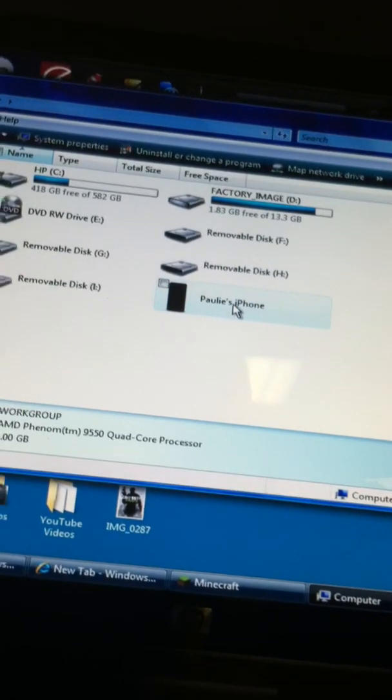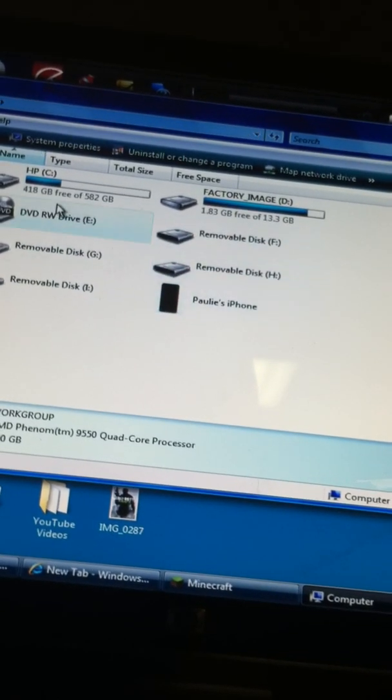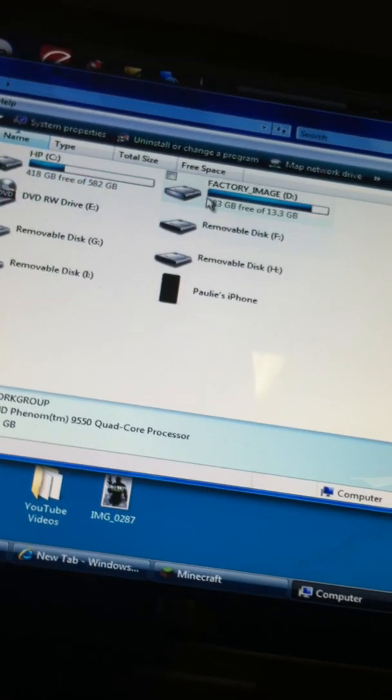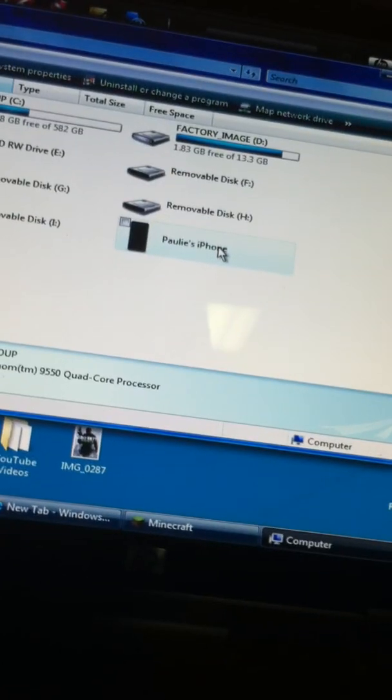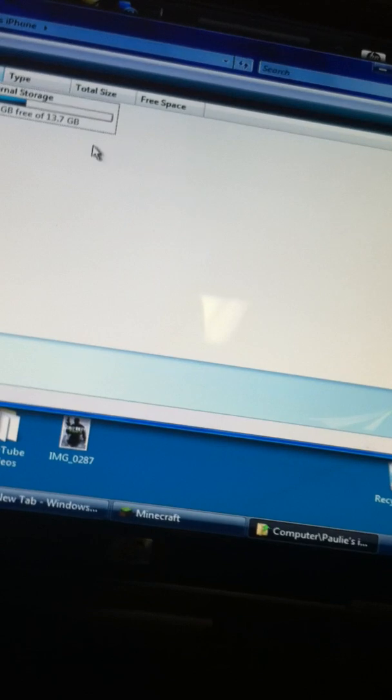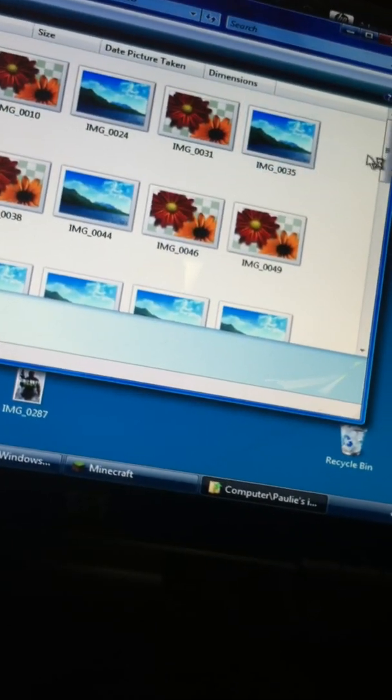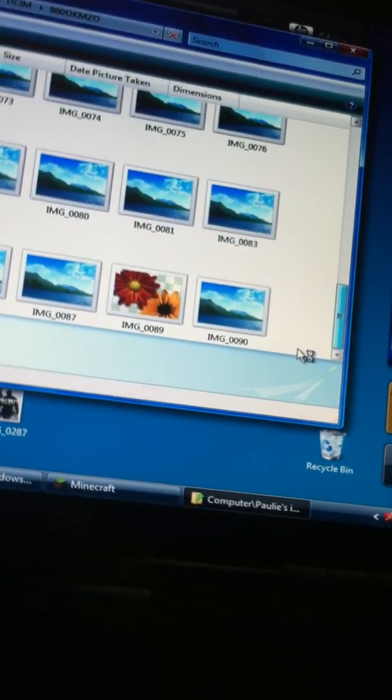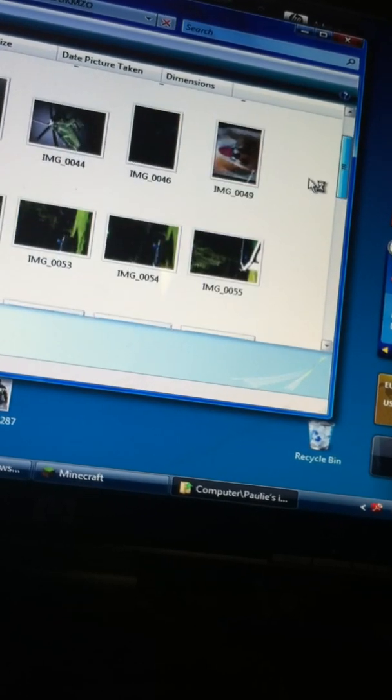But you go to Computer. Click it. Now you go to your iPhone. It should be right here. There's removable disks, HP, factory image, all stuff like that. Enter internal storage, enter DCIM, enter whatever that is, enter, and then you can find all your pictures and videos and whatnot. It should all be here.